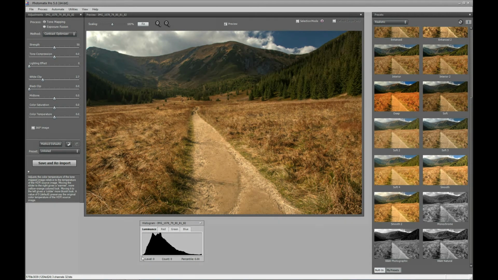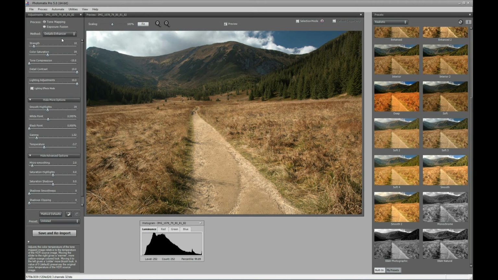And let's look at my histogram here. It's correct, okay? I don't have any black or white clips, so my HDR was correctly tone mapped. In case of this image, I in fact prefer Details Enhancer. Okay, maybe there is a bit of white clipping, so I will move the white point a bit to the left to avoid it. Let's take a look at the histogram as it changes as we move the slider.